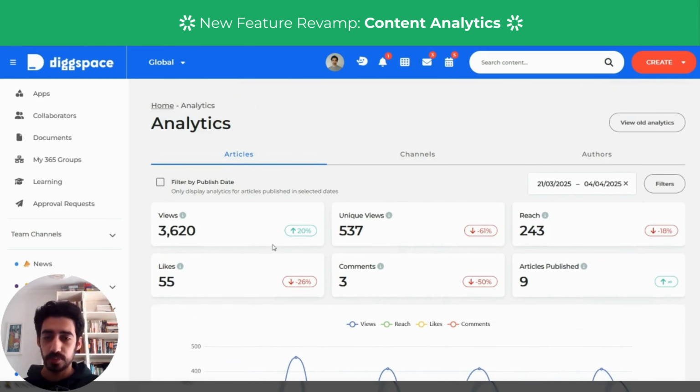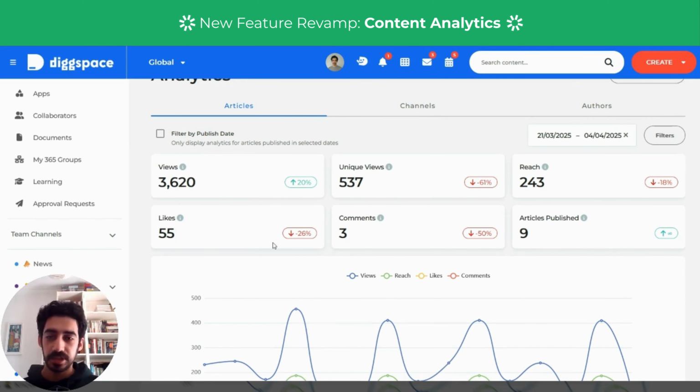Now, in the summary cards, we have six key pieces of information. You have the views, which is the total number of views that your articles have gotten. You have the reach, which is the number of users that your content has reached. And you have the unique views, which is essentially the reach of each article summed. You can also have a look at the likes, the comments that were published during the time period, and the articles published.